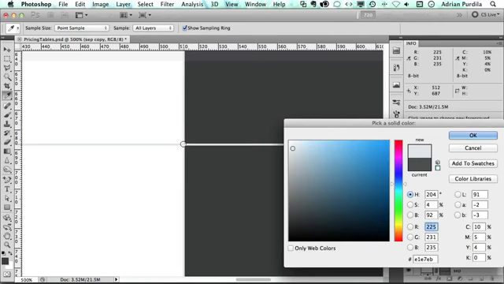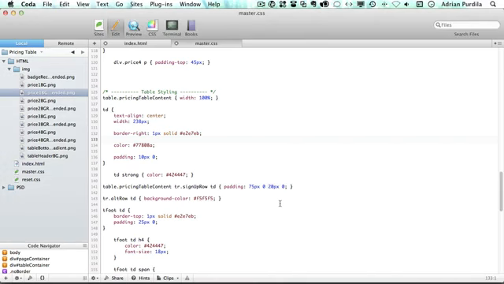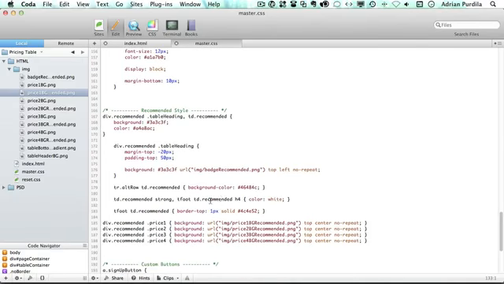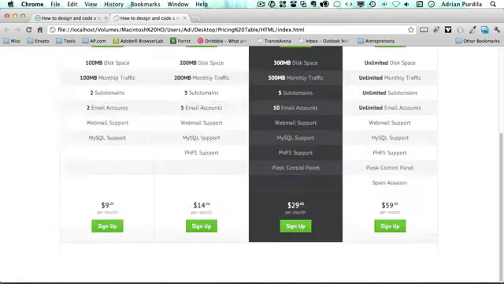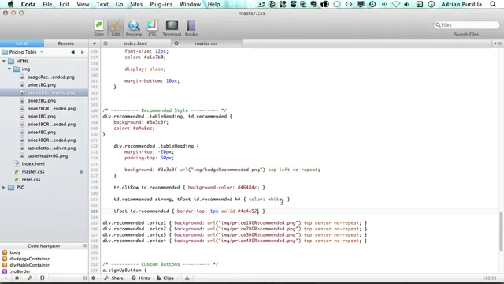So if we take this as an example, as a base color, I can probably do something like this. So let's try with this color right here. TD pricing table, let's see where it is. T for TD recommend, this is the one. So let's check it out. Pretty close, but not enough. You know what? I'm just gonna leave it like this.